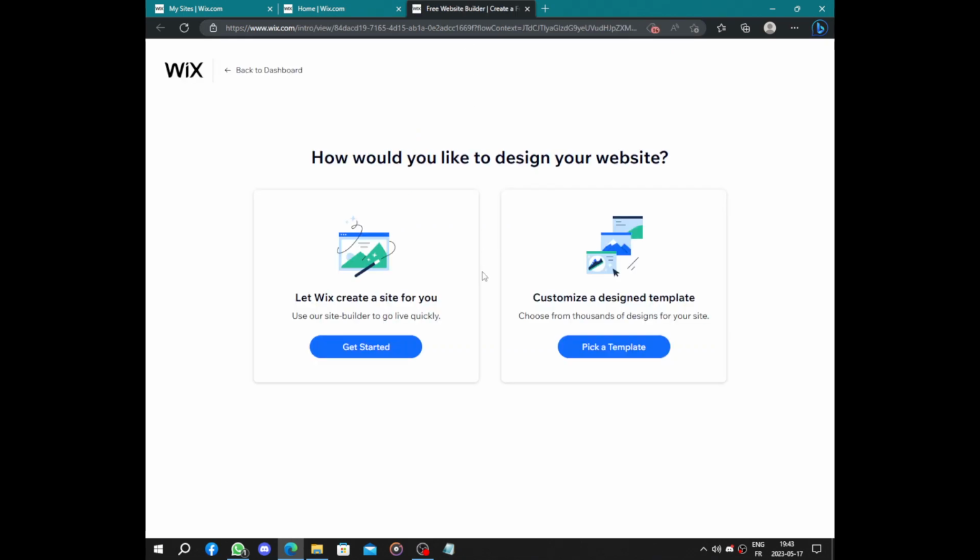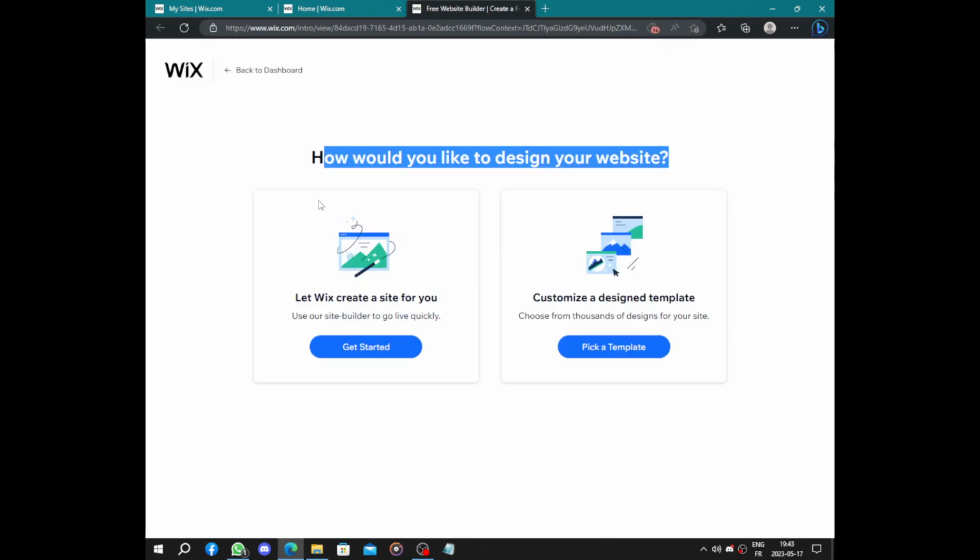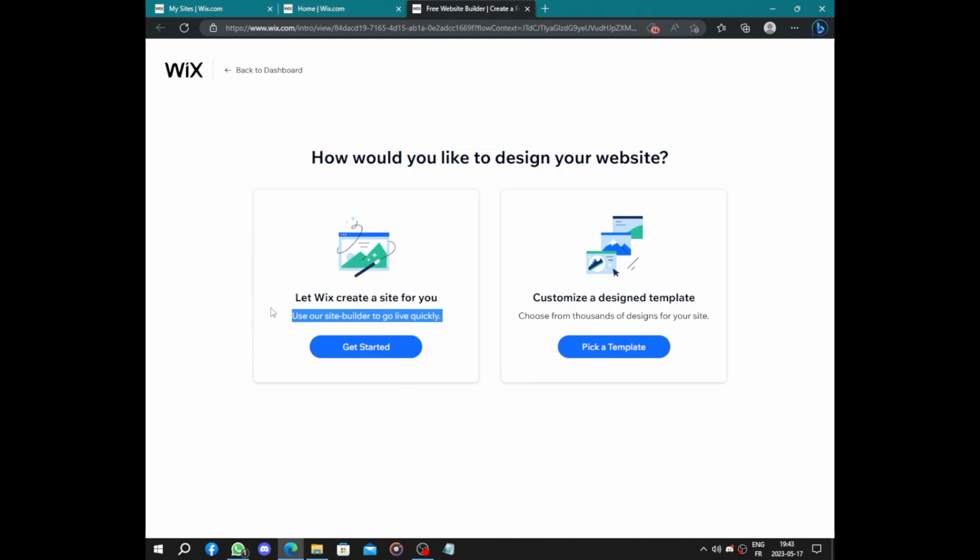Now we have to design our website. To design our website there are two ways. The first one is to let Wix create the website for you. It's the easiest way, and for people who don't have any experience in design. But people who have experience in design, or they know someone who has experience with design, they can pick an empty template and start designing their website on their own. So let's choose the first one.